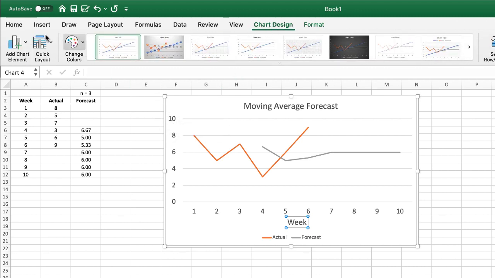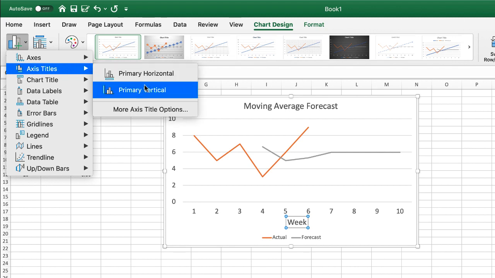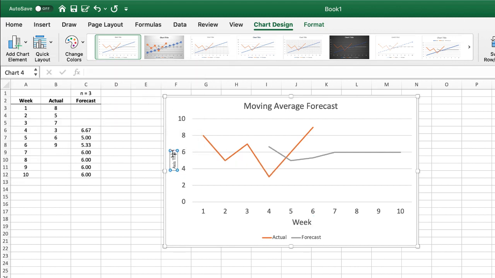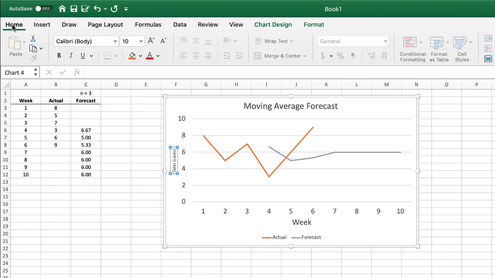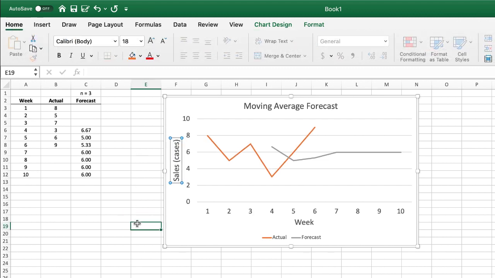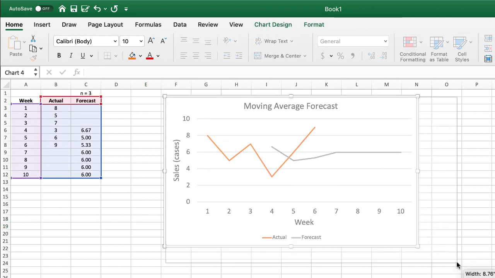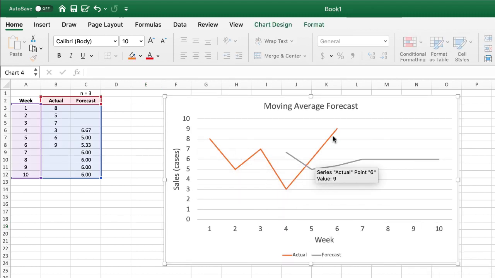Again, go to chart design, axis titles. We're going to do the primary vertical. And this is a weird thing about Excel: you have to use the up-down arrows when you're in this mode. We'll call this sales, cases. It's good to have the units of measure. It's good to spell it correctly. And we'll make this bigger again. And now we have a chart where we can see what our actual consumption values were, and the forecasting model. And this period, weeks 4, 5, and 6, is where we can compare the model with the actual results.